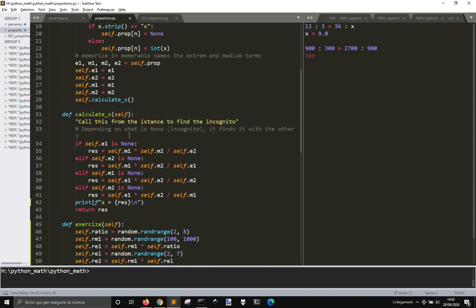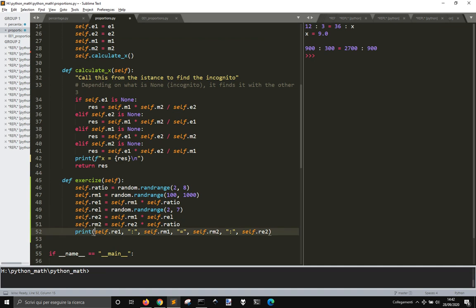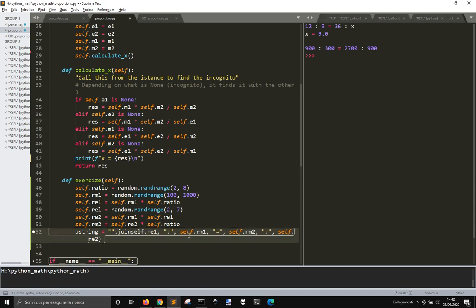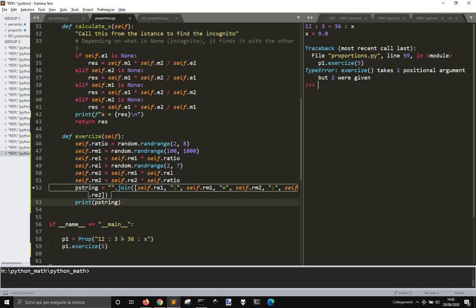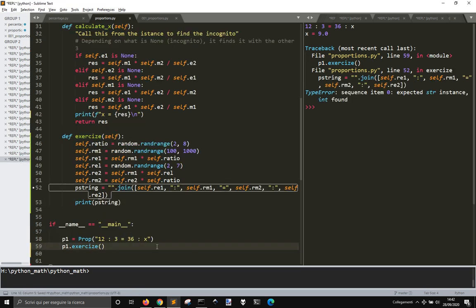Now we should create a string here. So create a p string equal, and dot join. For the moment, let's leave it like this. Expect the string instance, int found. So join. Let me see what's wrong.